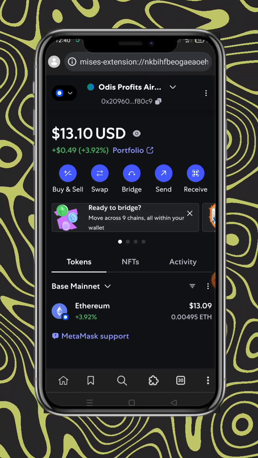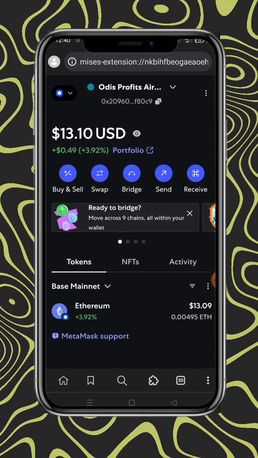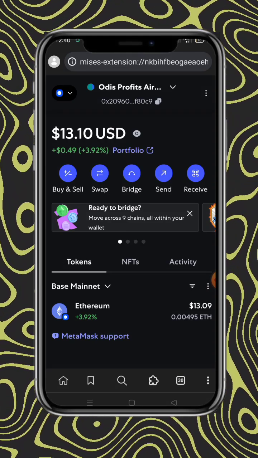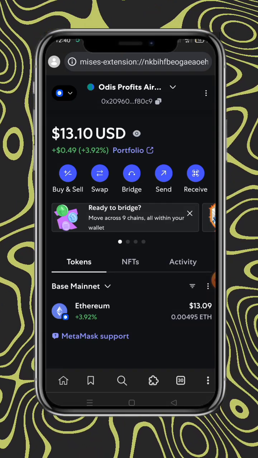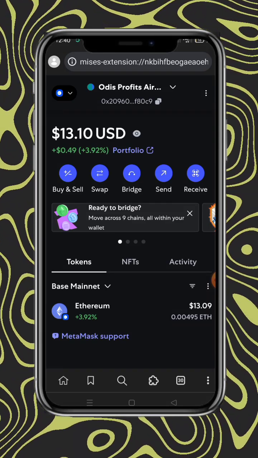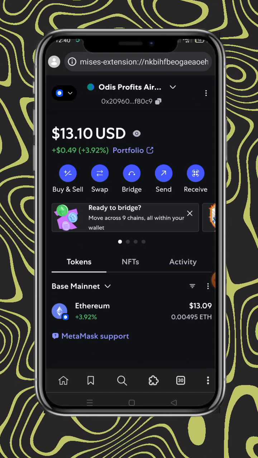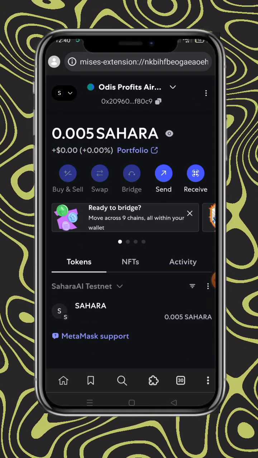So if you don't have, you can use the Telegram bot to get free faucet. I'll put the Telegram bot link in the description so that you can get it and quickly get your Sahara tokens. Then once you have gotten your Sahara tokens, the same way that I have done, from here, I have 0.005 Sahara.